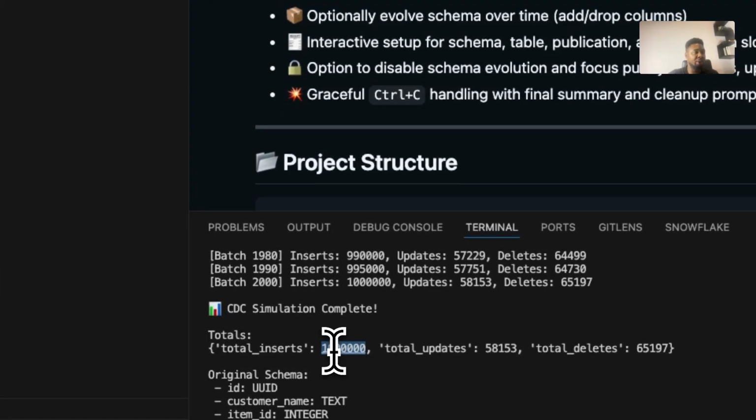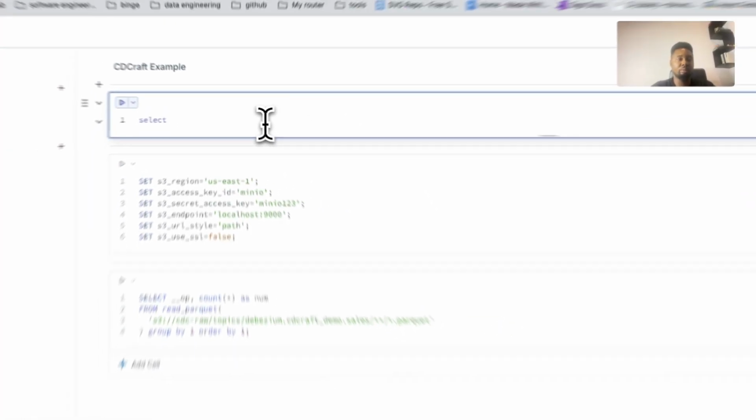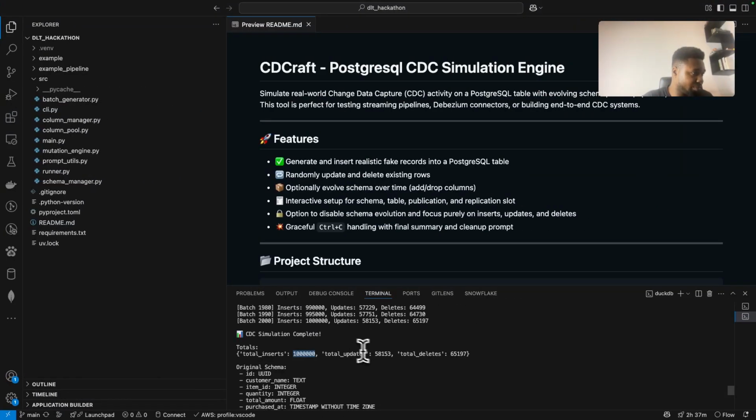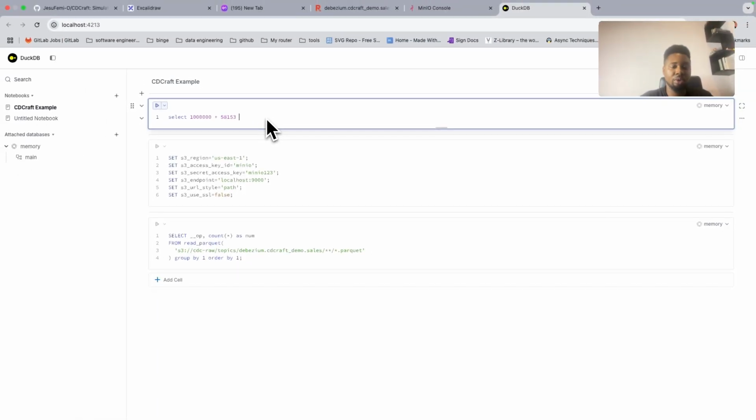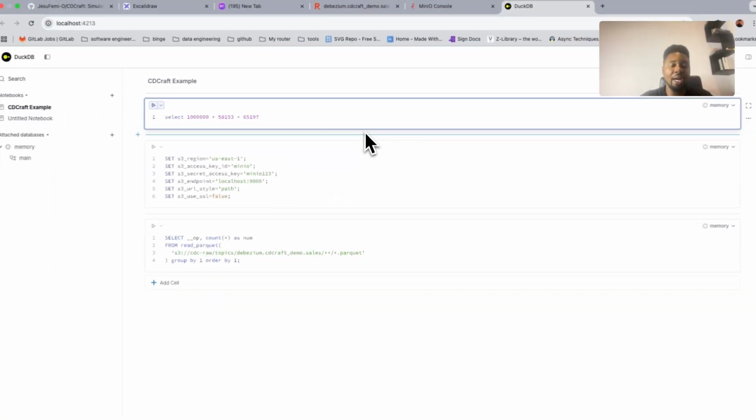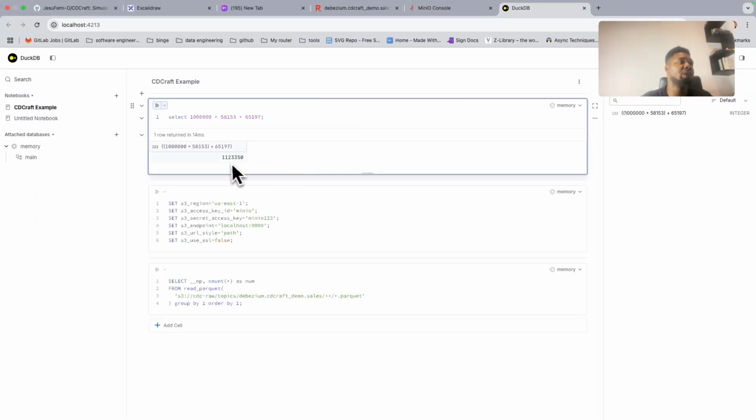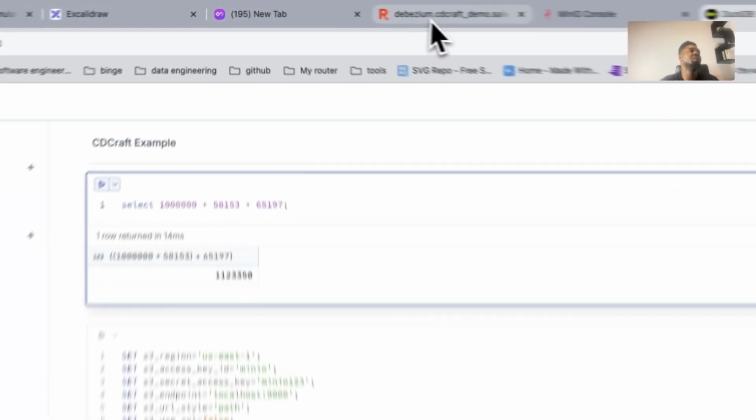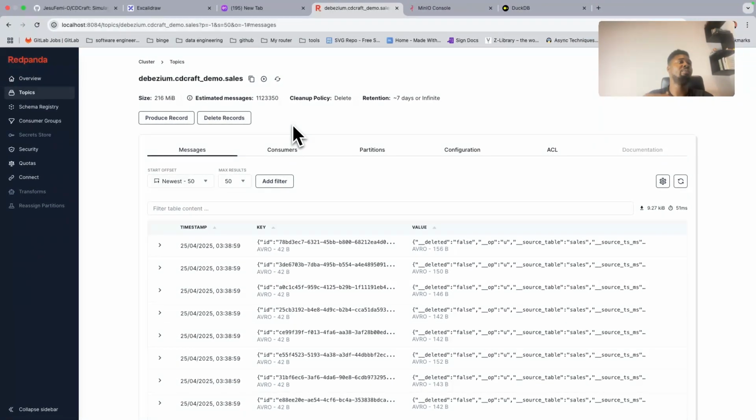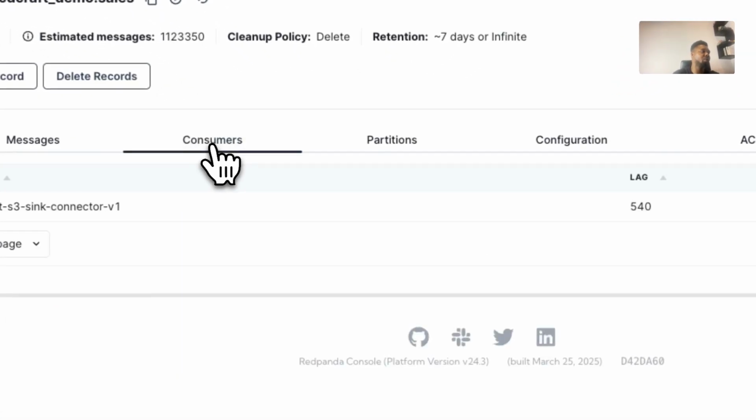So 1 million plus 58,000 plus, and then we now have this also. And so if we add all of this, we get 1123350, which should be 1123350. So we're able to track all of the changes that have happened, and then we can also see the consumer.